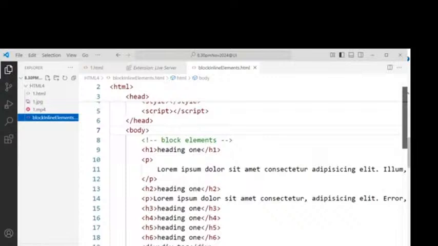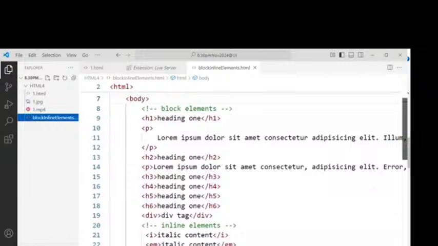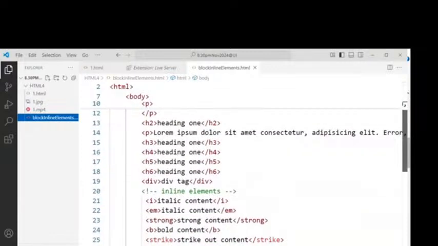For our program, we will write like this. Here, 3 columns and 3 rows. H1 to H6 all come under block elements. It is displaying like this, 2 rows here. Other than the H1 tag, the H2 and H3 headings take 2 rows.